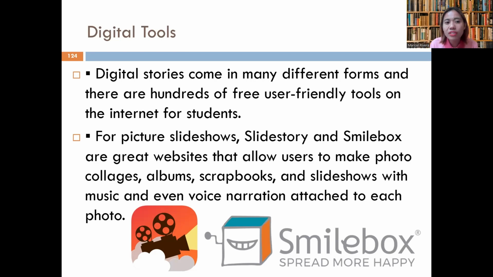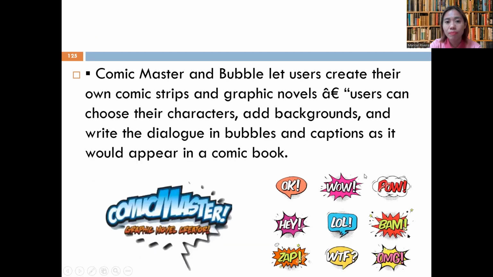No? So now it's multimodal because it's not just you trying to storytell, but you are making use of technology here. This is a good example of technology integration. So digital tools to storytell a specific story. Now we also have other examples. We have Comic Master and Bubble, and they let users create their own comic strips and graphic novels.